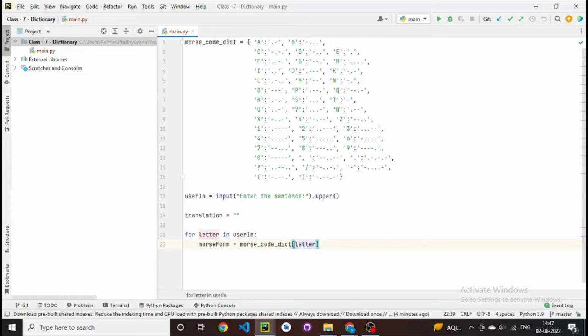You remember that in square brackets, if we give this, then it will give us the value of this key. So we get this, which is the Morse form. Now we have to add this to the translation: translation plus is equal to morse_form. We know that this translation is blank, so it will iterate again and add this. It is similar to how we use it with an integer. If we give plus is equal to, this Morse form gets added to this. So if it's A and the Morse form is B, it will become AB.